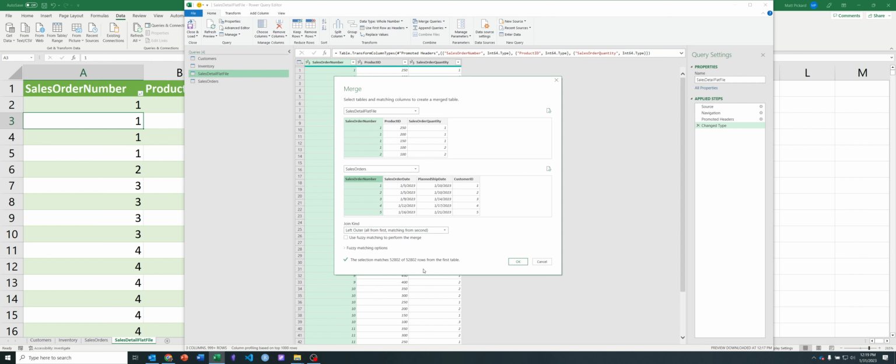When I do that, you'll see right here, it says the selection matches 52,802 of the 52,802 rows from the first table. So as I go through this process, I want to continue to keep 52,802 rows in my final results of my join.